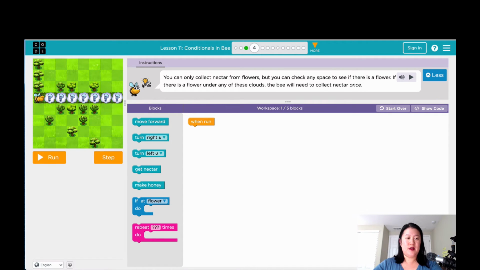Okay, so we have a long path here where it's going to go in one direction. Same thing, we're going to collect any nectar if there are flowers here. Okay, we can use 5 blocks. We already have 1 finished. But let's first figure out how many times our bee has to go to get to the end. Let's count 1, 2, 3, 4, 5, 6, 7.